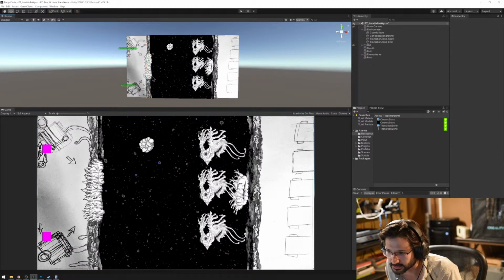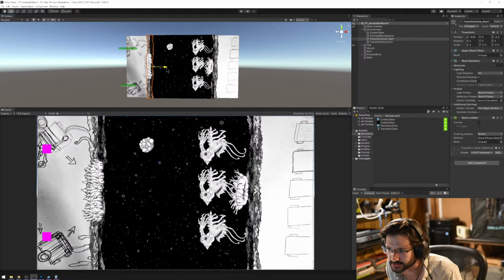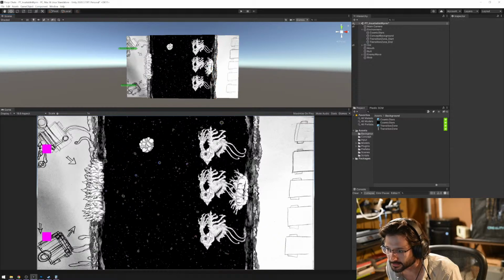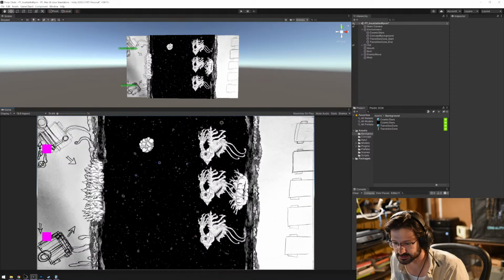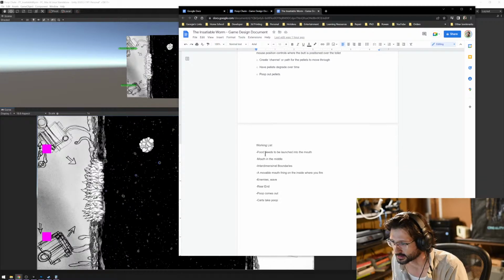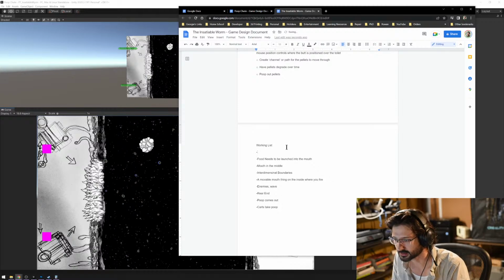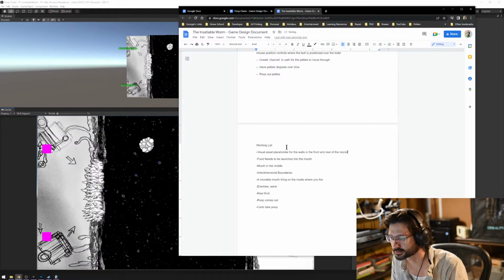That there. So the transition zone is actually going to sit under the wall of monster, is what I guess I'll call it. I don't have a graphic for that right now. I need to make that. So let's go here to our Google Doc. Okay, there's a bunch of stuff. We've just kind of gotten assets into this, but what we need to do is have a visual asset placeholder for the walls in the front and rear of the monster. Great.